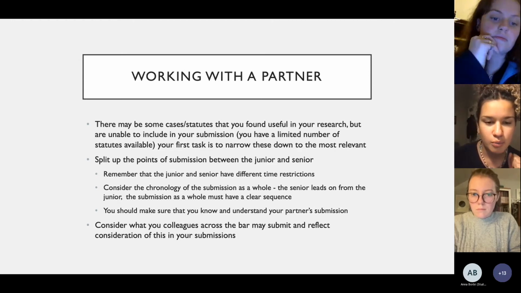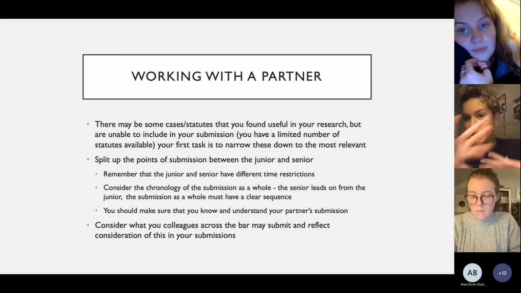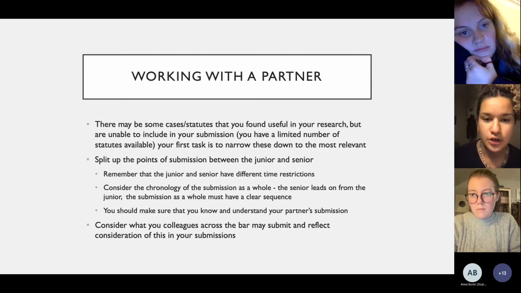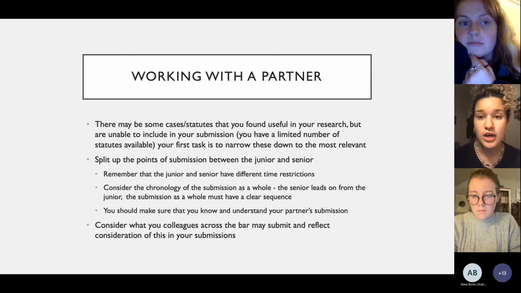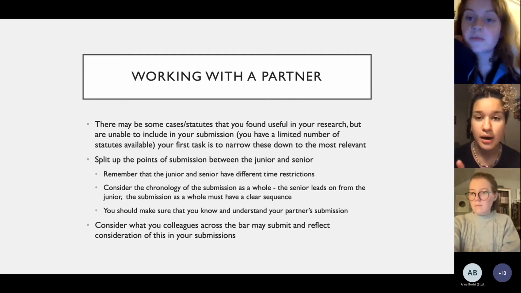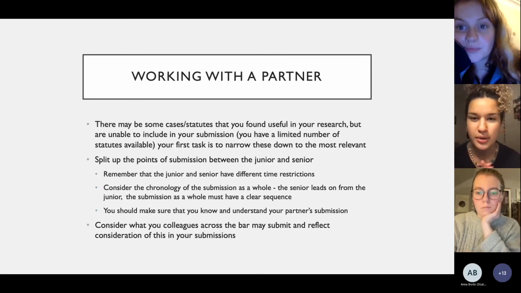So when you do begin to work with a partner and you have all of your statutes and your legislation, your cases and what have you, that you want to include, you'll more than likely find that it's too many because of the limited number of authorities that you have. So your first task would be to narrow these down to the most relevant and then split them up into the points that you're trying to make. If you've got 3 points, you need to split them up appropriately.